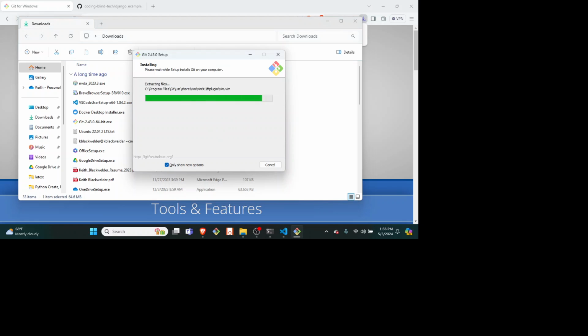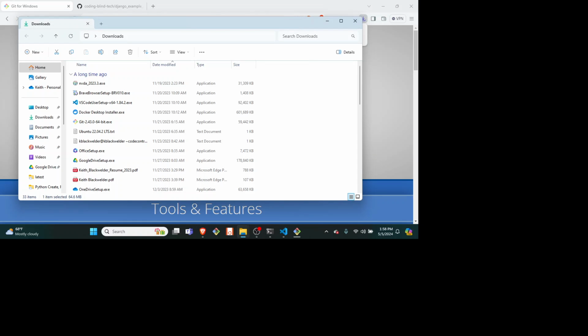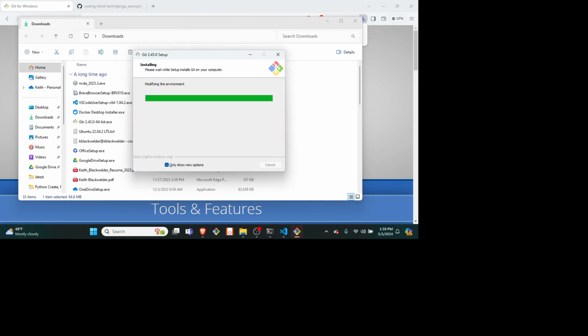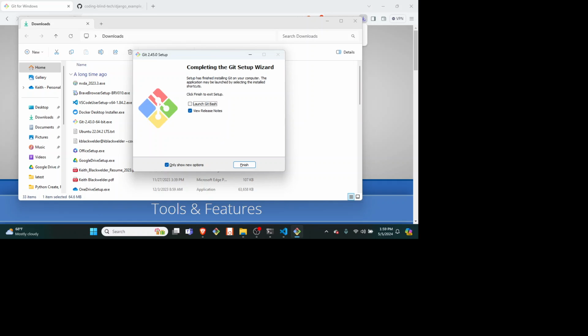Alright, let's see if it's done. Git 2.45.0 setup dialog, installing. Please wait while setup installs Git. We are still installing. It shouldn't take much longer now. Alright, let's see where we're at. Launch Git Bash. Alright, so now it's done.